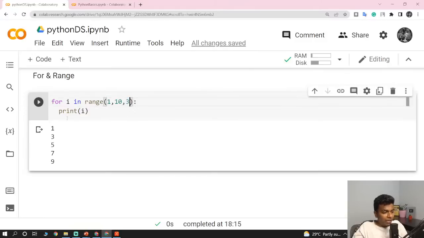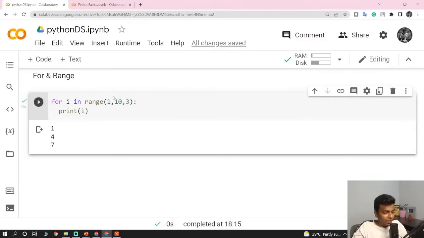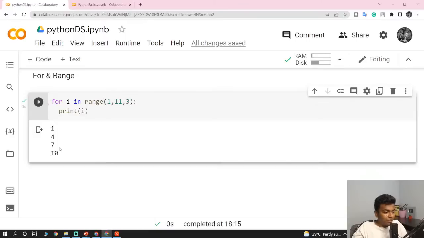For example, if you want to increment thrice, you can put a 3 here, so it will be like 1, 4, 7, which is under the range of 1 to 11. It definitely is not going to include the last number, guys. If you really want to include the last number, you just put an 11 here to see the increments. Okay, that is the output.